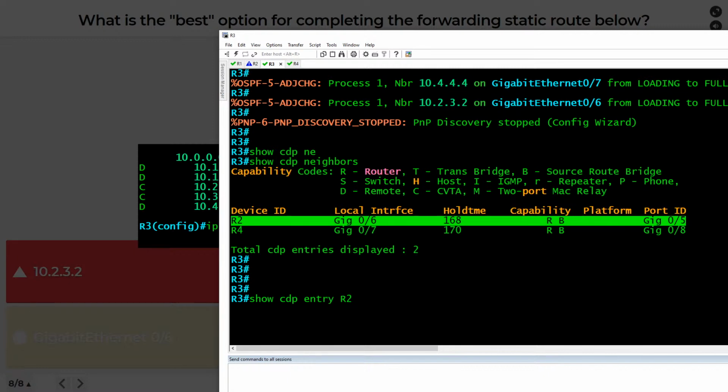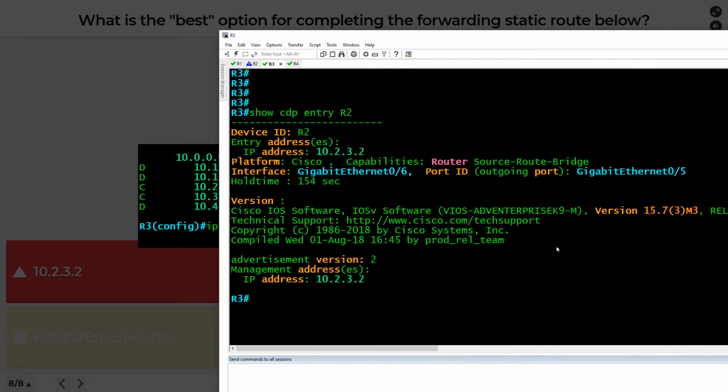R2, you put the name in, case sensitive, and that shows us, oh, there's the IP address right there. So that's his management IP address, but also it's the IP address used on that interface.